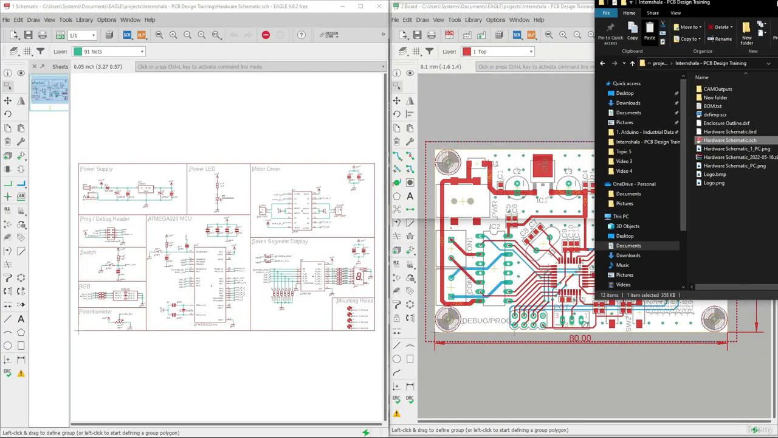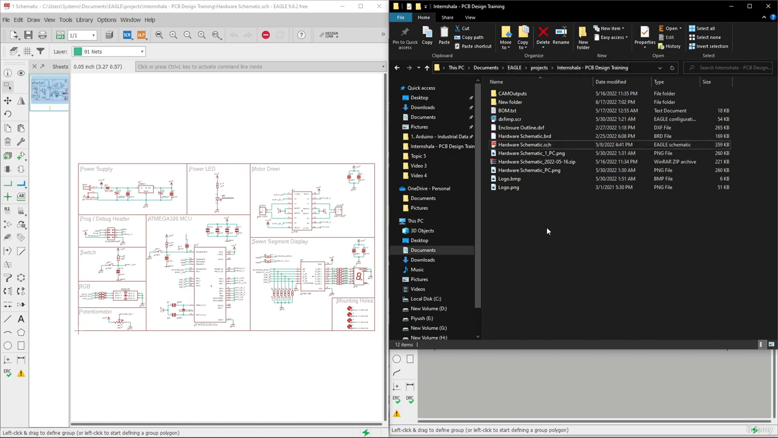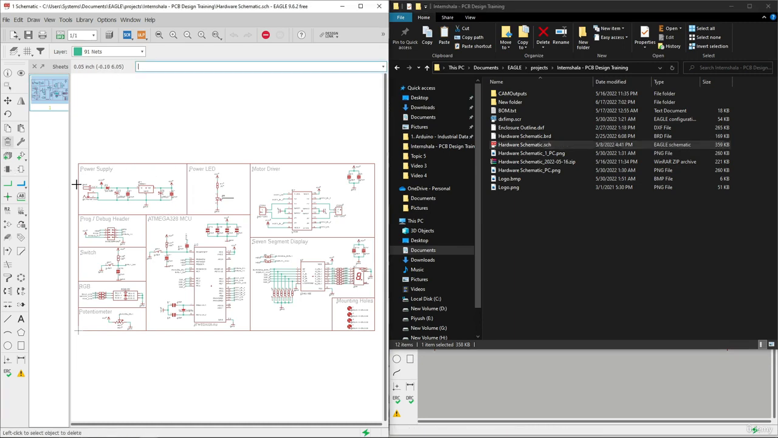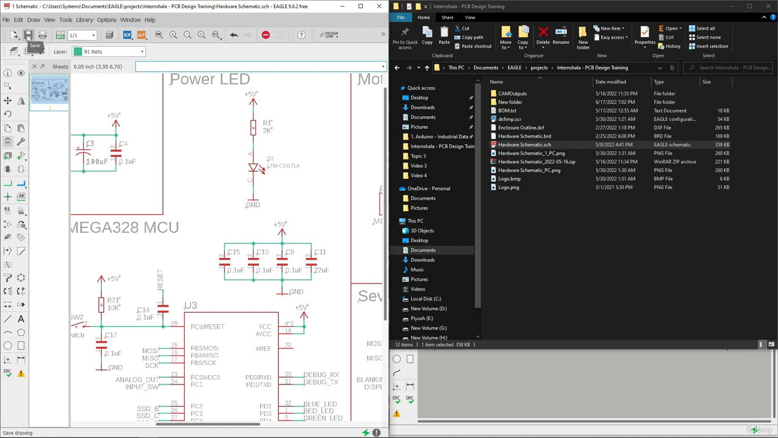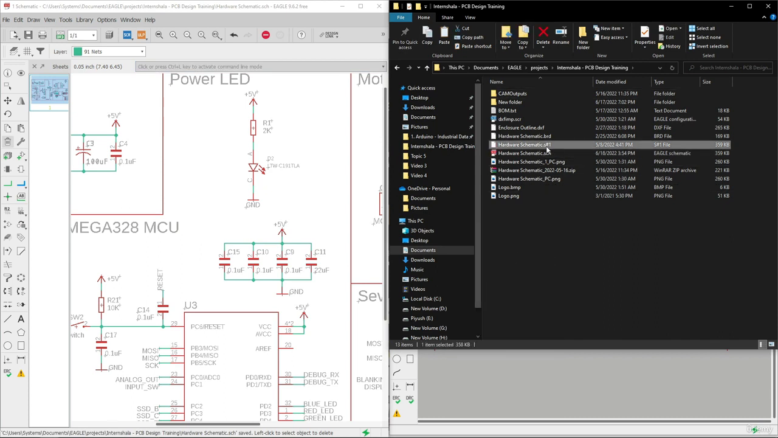You already know that we have stored our schematic and layout files in this location: Documents, Eagle Project, and Internshala PCB Design Training. In this location, you can see this is the schematic file, and this is the board file. What I will try to do is delete some of the elements from this schematic file, and we will see how exactly the software creates the backup. I will first delete this particular line, and if I click on the save button, you can see it has created the first backup. I'm just going to click on refresh here, and this is the first backup.